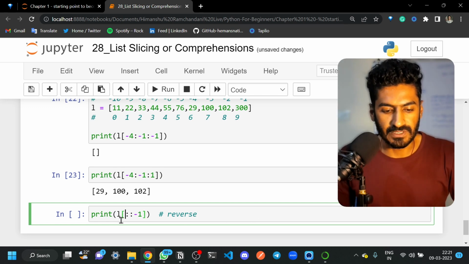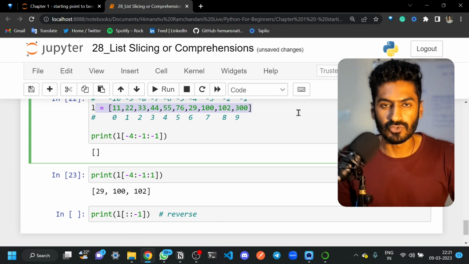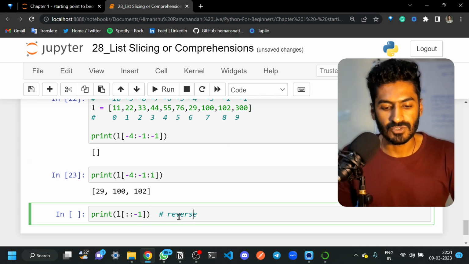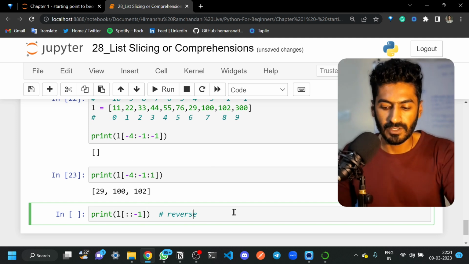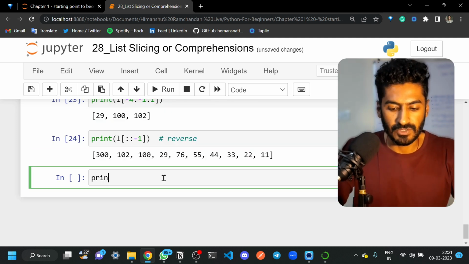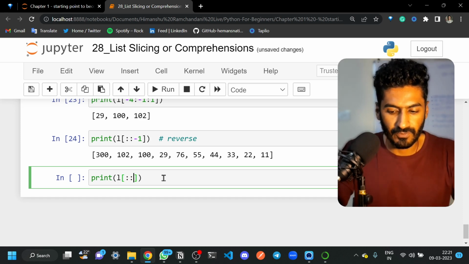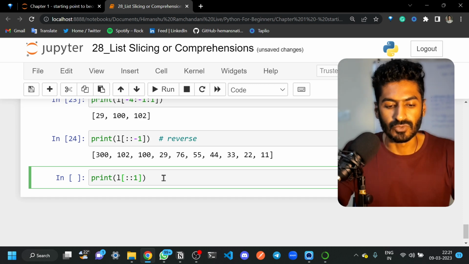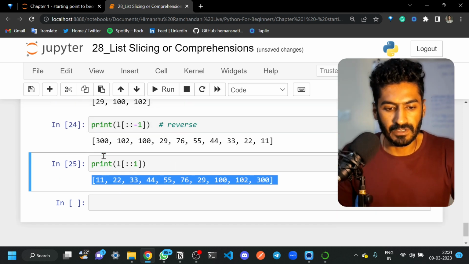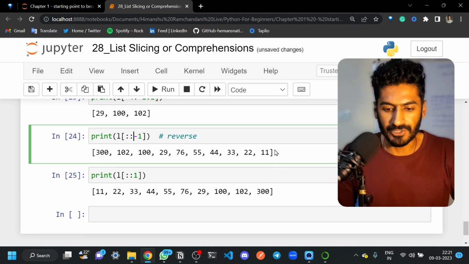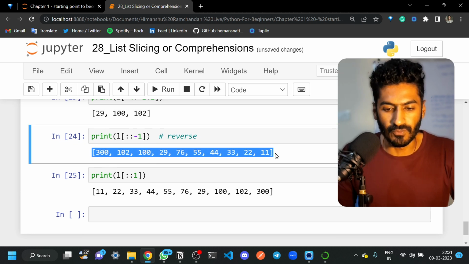Okay, so this is my starting point, this is my ending point. That means all the elements from the list will be considered, but these steps are minus 1, so the output will be right to left. Okay, by default it will work left to right. So if I give 1 here, it will consider left to right. But if the steps are negative, minus 1, it will give you a reverse list.